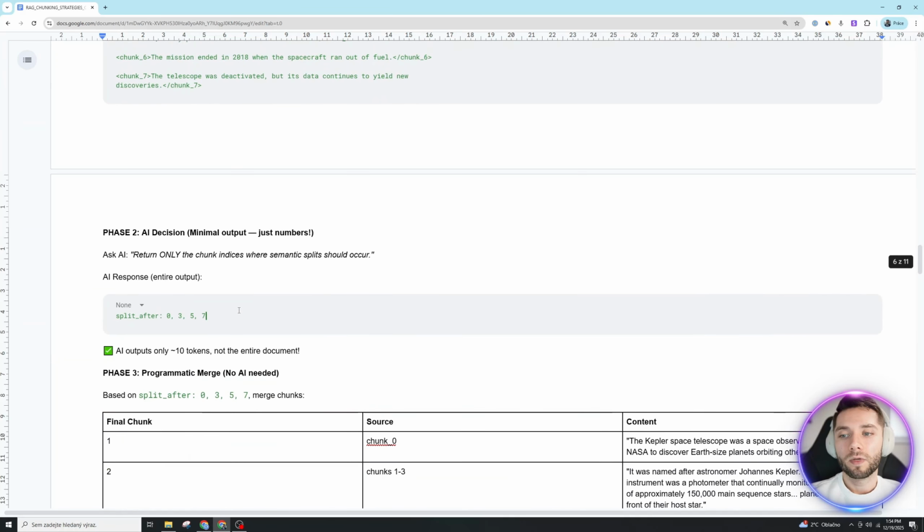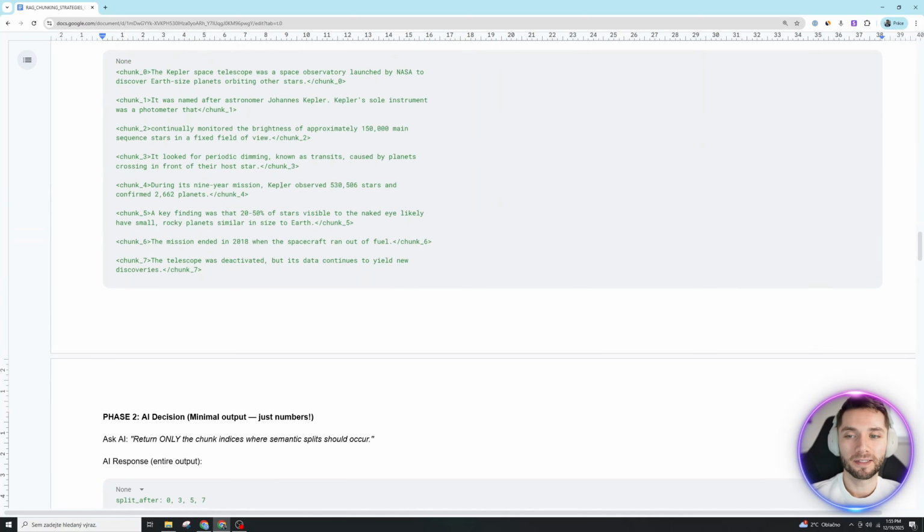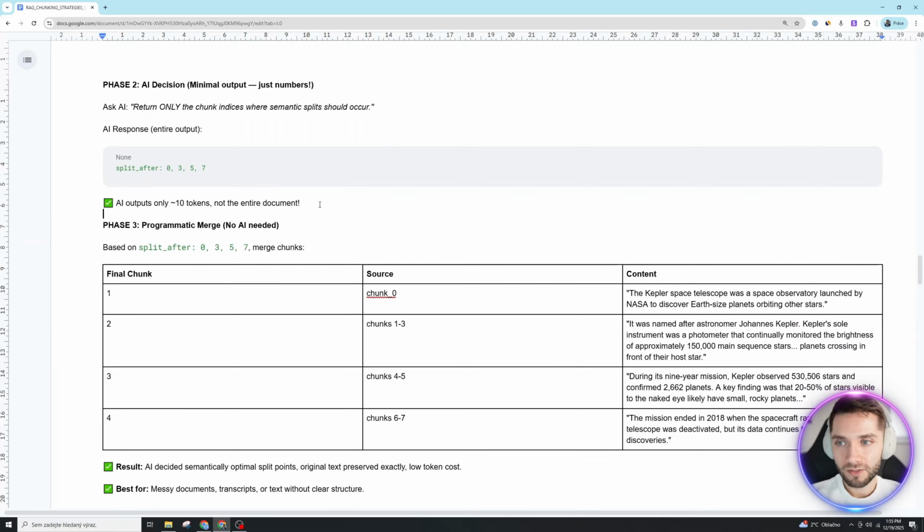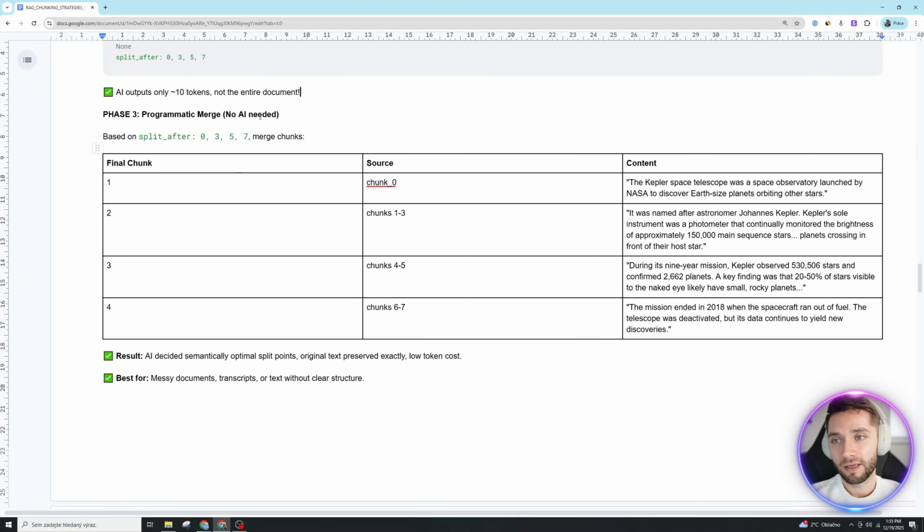So we are not overloading the output token context window of the LLM. We are only using the LLM to intelligently assess where to split the pre-split input text, basically. So the AI outputs only 10 tokens, for example, not the entire document. And the last phase, phase 3, is to programmatically merge it, without any AI needed, into the resulting chunks and output it into the vector store.